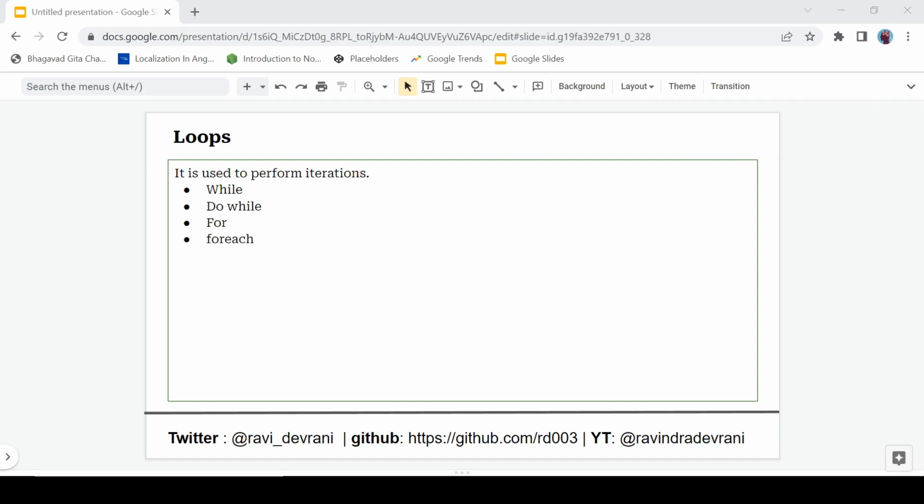So let's get started. So what is a loop? If you want to execute your code a certain number of times, then you can use loops. It is used to perform iteration in your code. Let's see what it means with a practical example. We have these types of loops in C#: while loop, do while loop, for loop, and foreach loop. So let's start with the while loop.